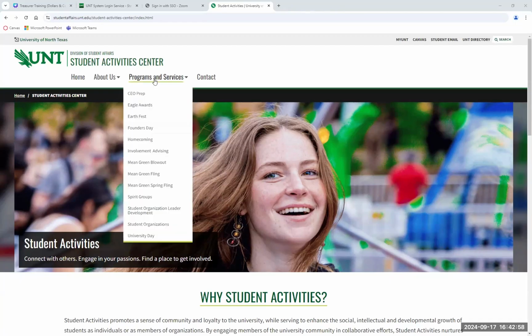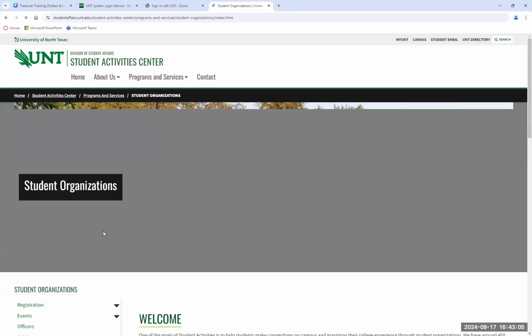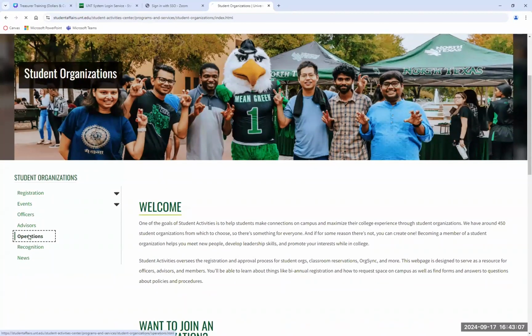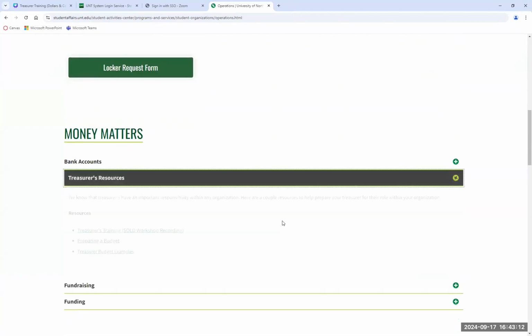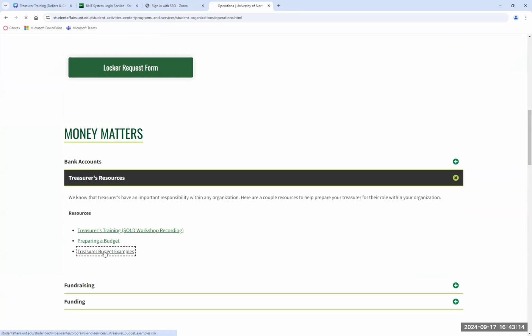So I'm going to pause right here and show y'all an actual budget sheet that we have on our UNT website. If you go to the main UNT website, go down to student organization, just so y'all know the navigation of this next tool, then go to operations and scroll down to money matters, treasury resources. This is where we have a budget example that can be downloaded.